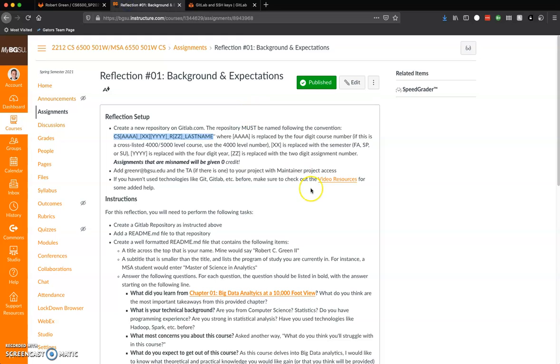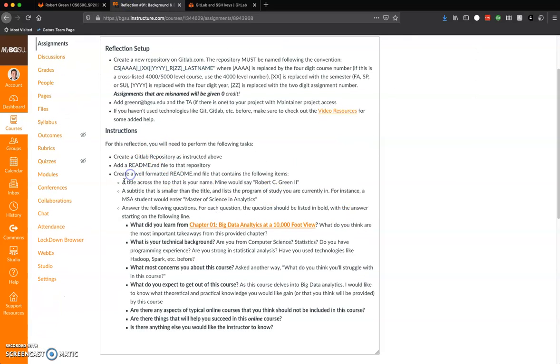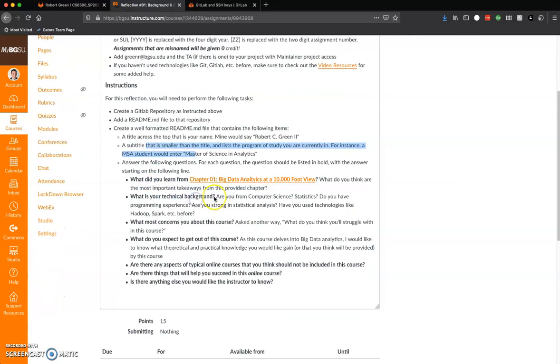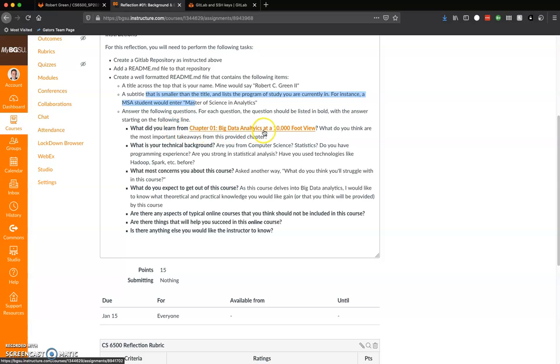Okay, so you'll see this part of the reflection is: create this, make a README, add a title, add a subtitle, and answer the following questions after you've read this chapter. What do you think are the most important takeaways? What did you learn? What is your technical background? What most concerns you about this course? What do you expect to get out of this course? Are there any aspects of courses that you like and should be included? Are there any things that will help you succeed in this online course? Is there anything else I should know?